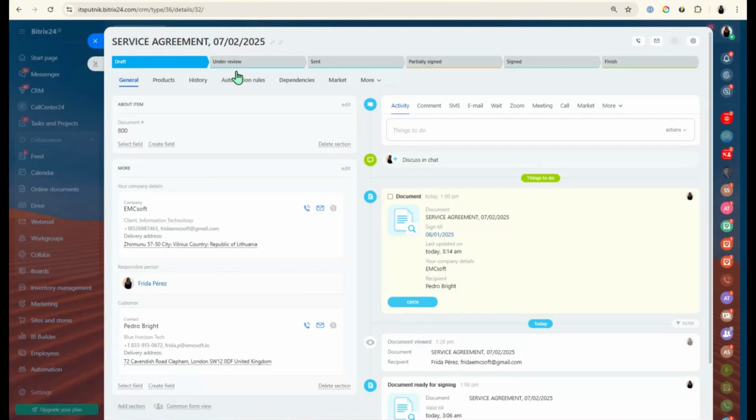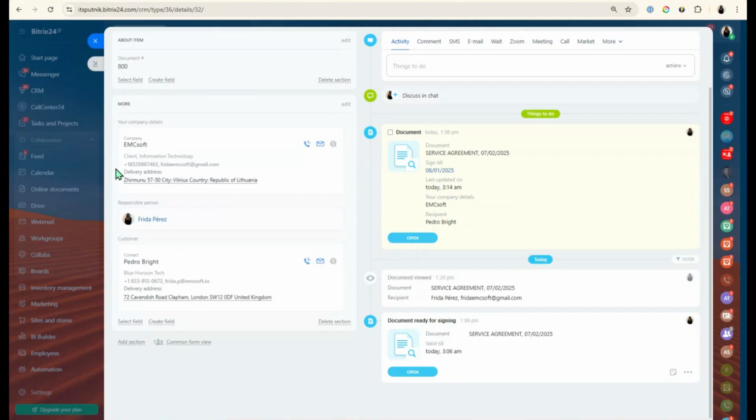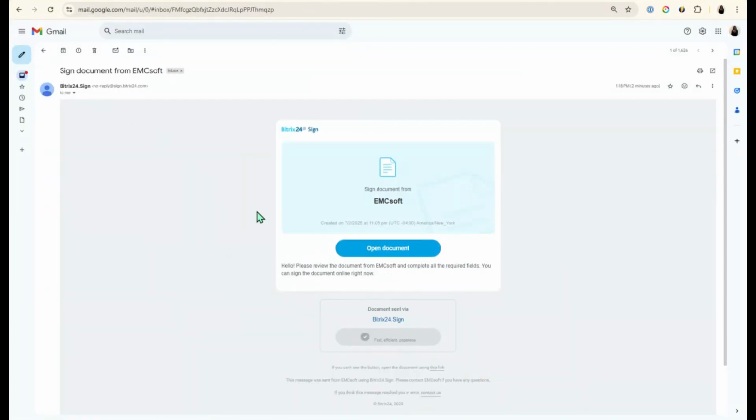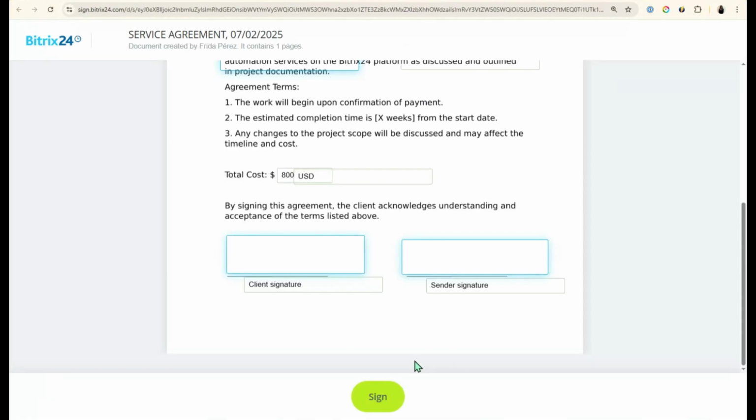Okay, and now we've successfully created the service agreement, document, and item here in the Kanban. And we're going to be able to see the sender information and the recipient information here as well. Very good. So now let's go to the sender email. So this is the sender email here. And I've already received the email to sign the document. So I'm going to open here, and the document is opened, and I'm going to click sign.